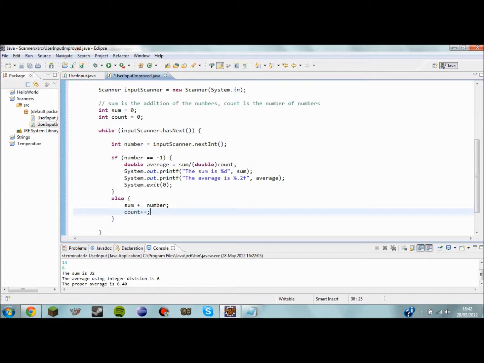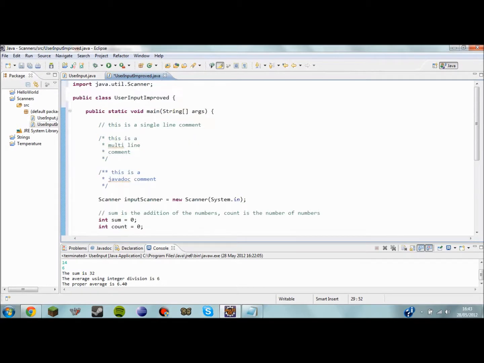So that's it really. Now we've got the program looping round and looping round until every number has been read, and either the user has himself said, I want to stop the input, or typed negative 1. So you have two options to stop the program. If the number is negative 1, the average is calculated, cast to double, and the sum and average is printed out and the system's exited. Otherwise, it continues on with the sum adding up the numbers and the count increasing so that the average is correct. So let's run that and see what happens.